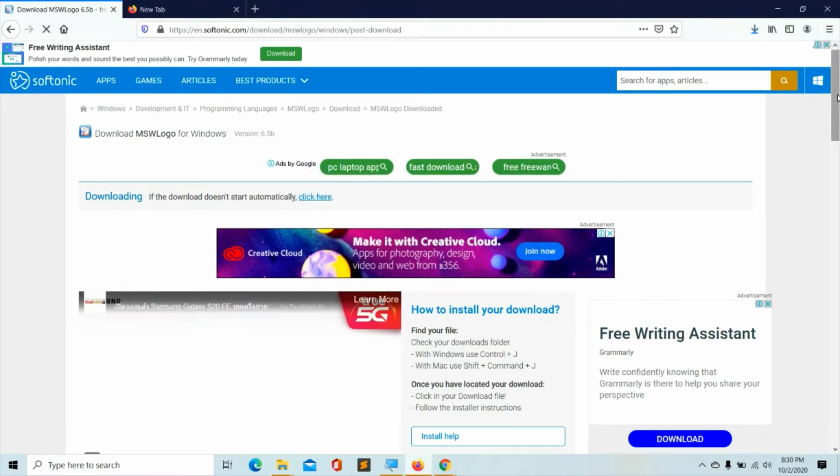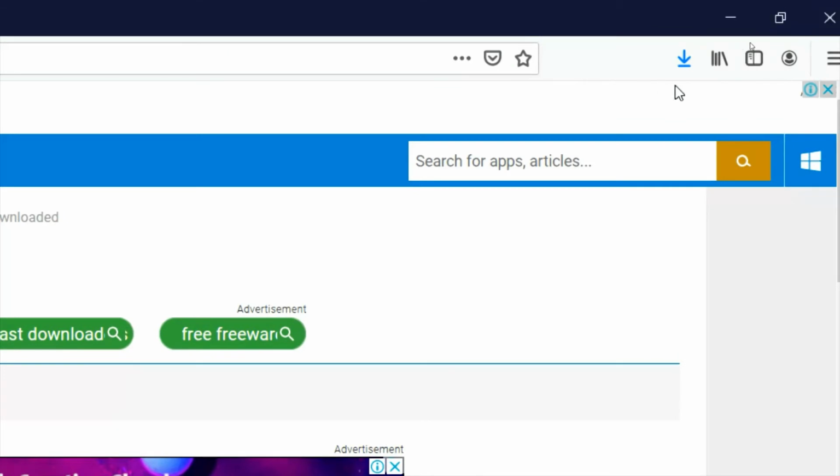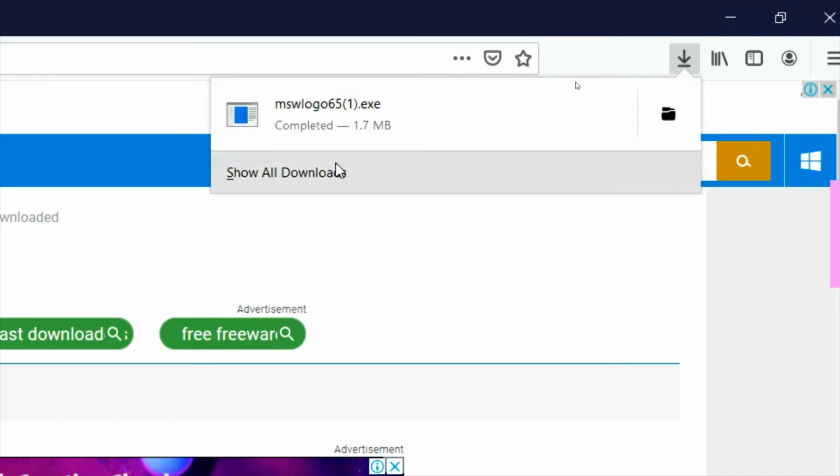If you are using this search engine, Firefox, you would see that the downloads are displayed on the upper right corner of your window. So if it's completely downloaded, you would see that there's a blue light in there. Click on it, and you could see that it says there completed.